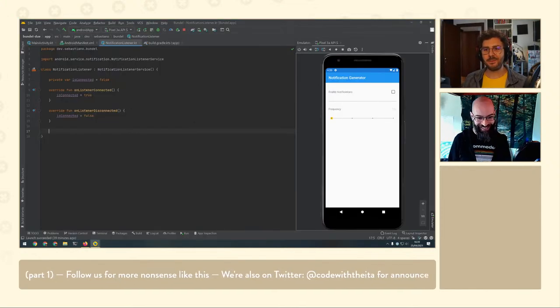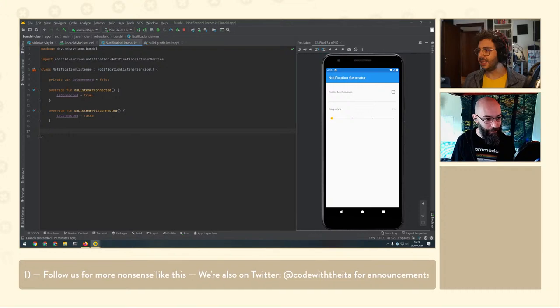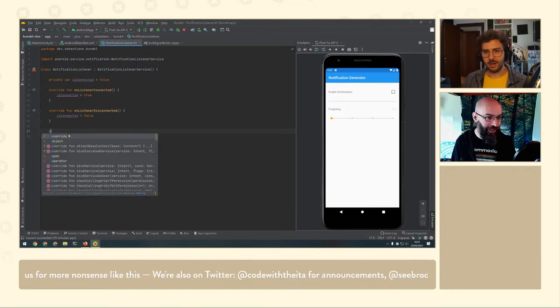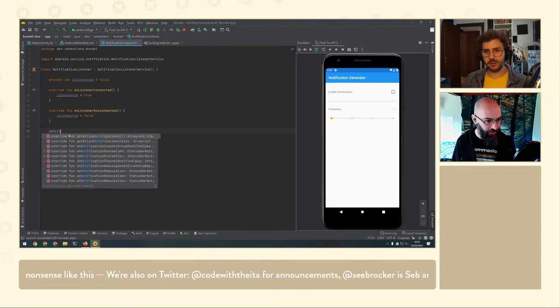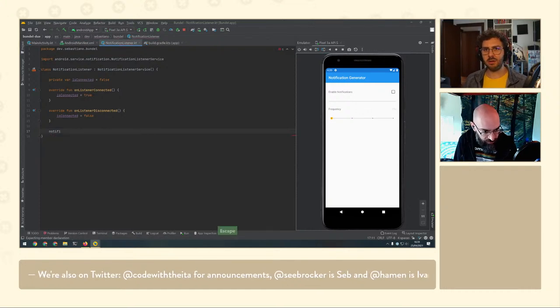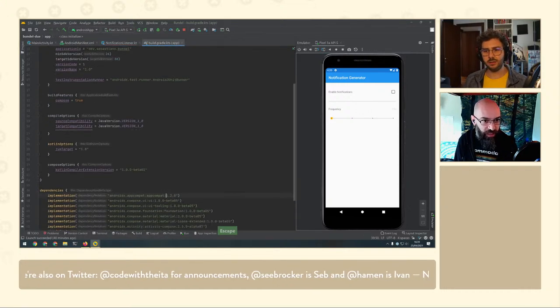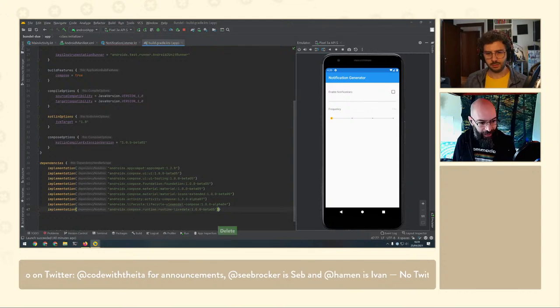Okay, that's perfect. So, do you want to print something, just out of curiosity, to know if the thing is connected or disconnected? Yeah, when we get the connected, we should probably add Timber or something. Yeah, let's go. Let's add Timber.